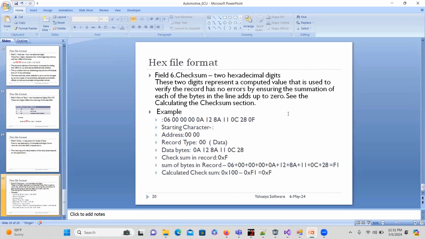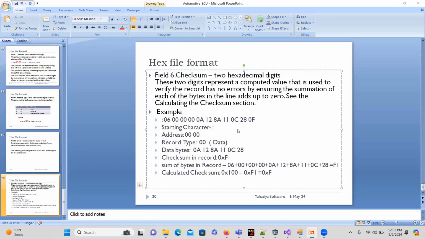Now, the calculation of the checksum section. See, this is the record that we assume we have in our hex file. So this is an example record from the hex file. We have to compute the checksum for this. See, actually, in the hex file itself, you will have the checksum at the very last. See, 0f is the checksum for this record right now.